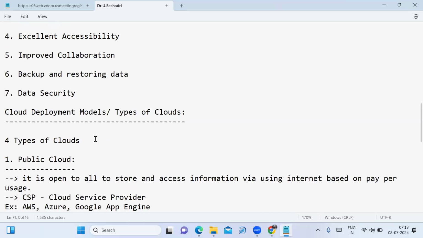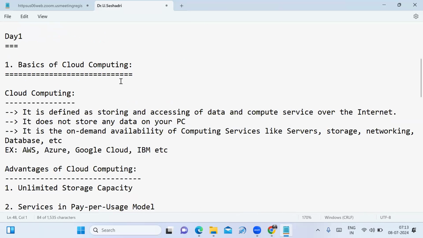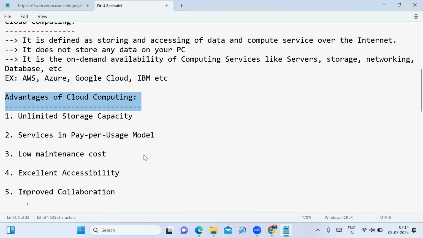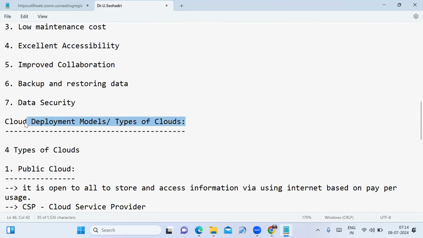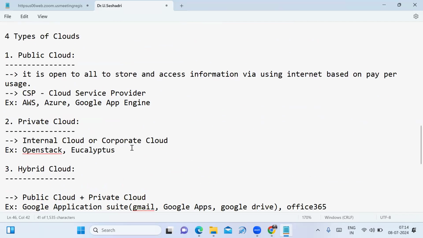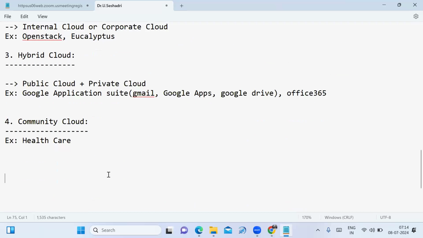So cloud computing provides a total of 4 types of clouds. We also call them deployment models. Deployment models and types of clouds are all the same terms. In this session, I explained the basics of cloud computing: how we define cloud computing, what the advantages are, and what the cloud deployment models are, or types of models. The 4 types of clouds are public cloud, private cloud, hybrid cloud, and community cloud.